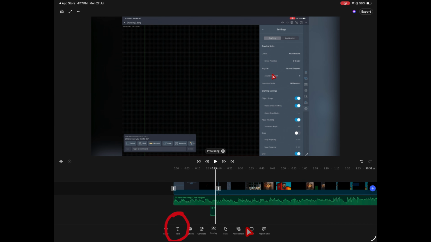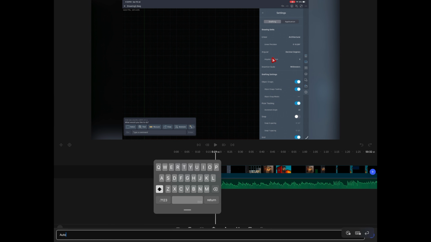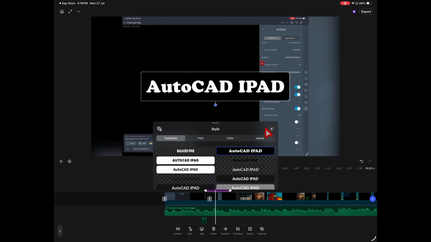Now let's talk about text. By adding a text, you can fully customize the font, color and layout. I usually use and adjust the size or rotation right on the screen.